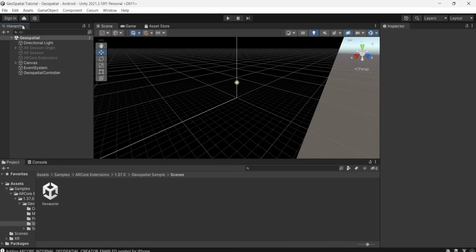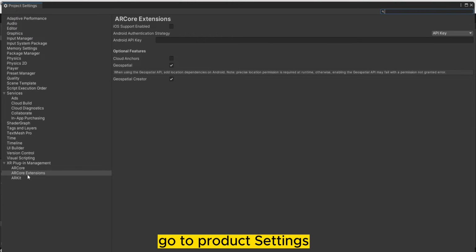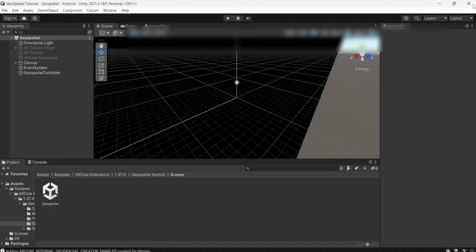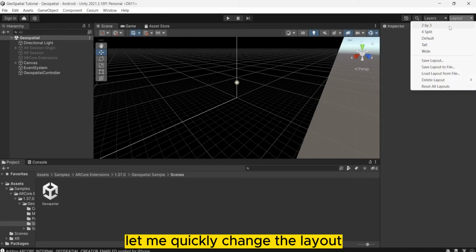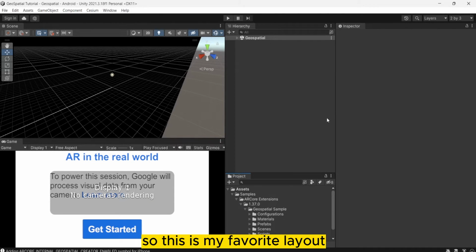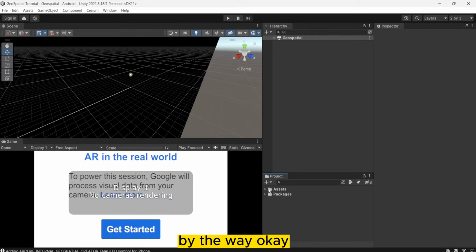Let's go back to Unity, go to project settings, XR management, and paste the API key here. Now that everything is set, let me quickly change the layout. This is not how I usually work, so this is my favorite layout. This is how I organize tabs in Unity, by the way.